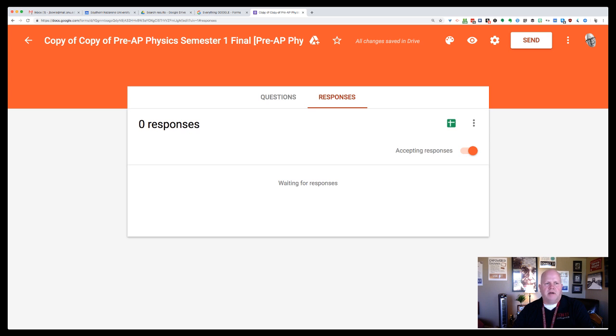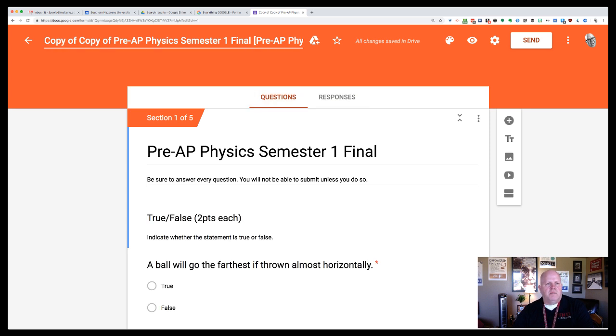This is a copy of a copy, so there aren't going to be any responses. So this is basically like I built a brand new form. So let me just go ahead and change the title of this form, because the title of the form is going to determine the title of your response spreadsheet. So I'm going to make this into training.